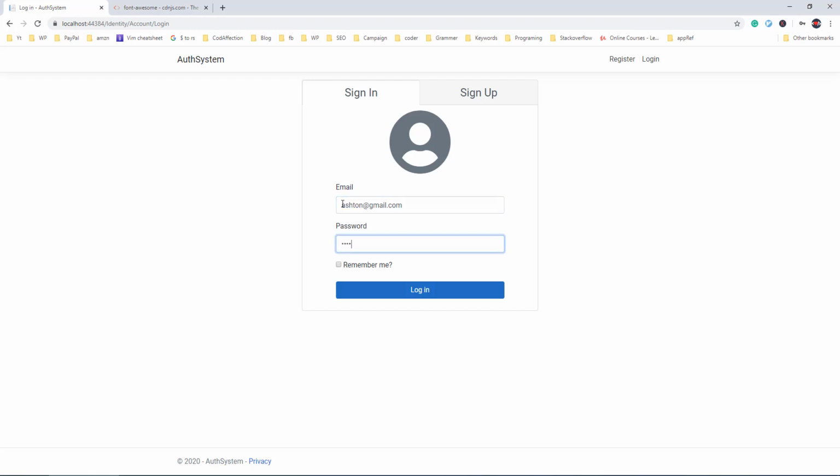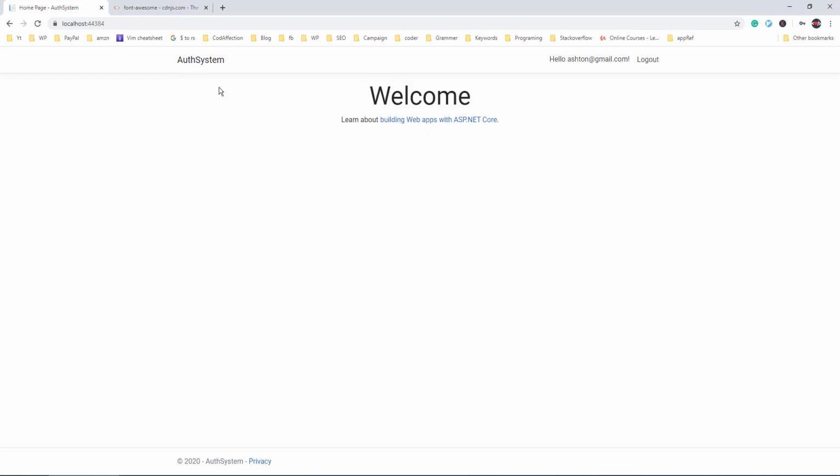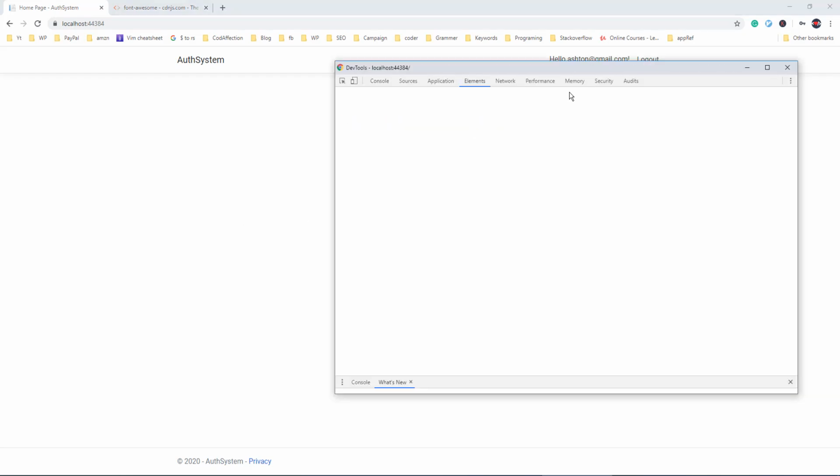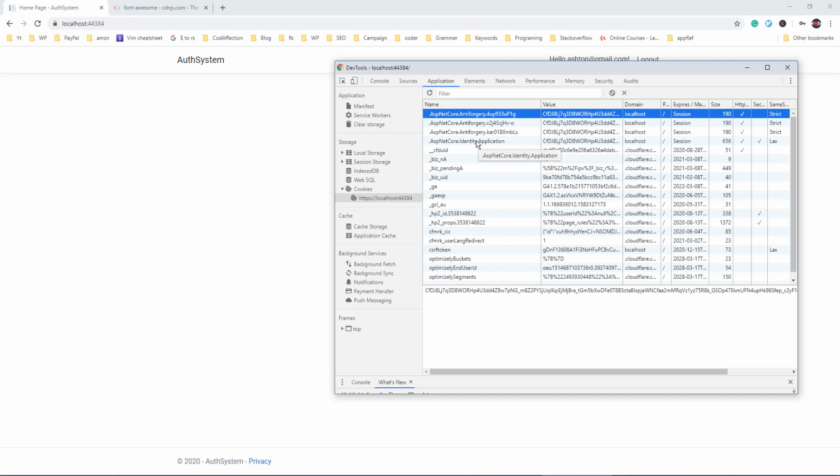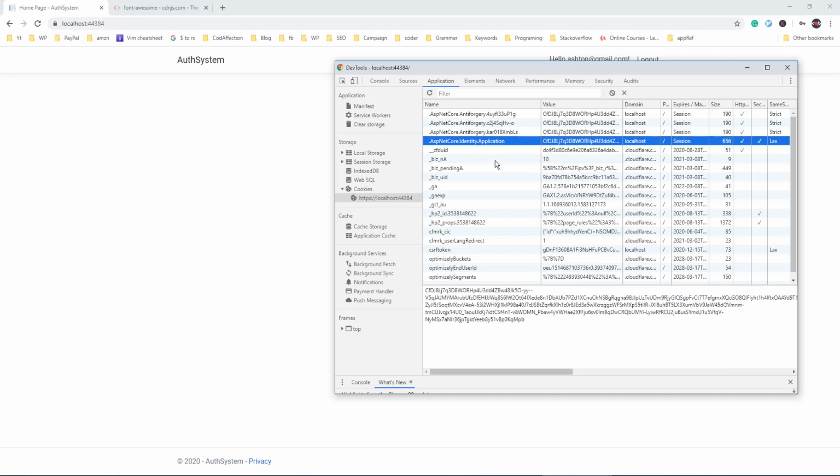Password 123456 @simple. Login. After a successful login, corresponding logged in user claims will be stored inside the application cookie. We can check that like this. Inspect. Then go to application tab here. You can see the cookies here. You can see this cookie here with the name ASP.NET Core Identity Application.